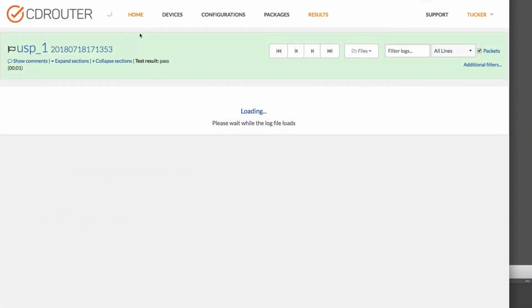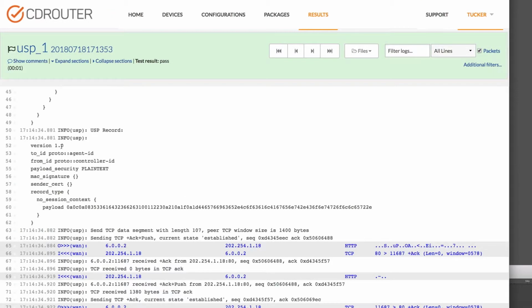A USP record contains several elements. The first is version, which specifies the version of the USP protocol the endpoint is speaking. The to ID contains the endpoint identifier of the intended receiving endpoint. If this contains an endpoint ID other than that of the receiving endpoint, the record must be ignored. Consequently, the from ID contains the endpoint identifier of the source USP endpoint.